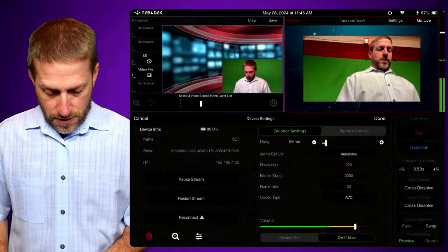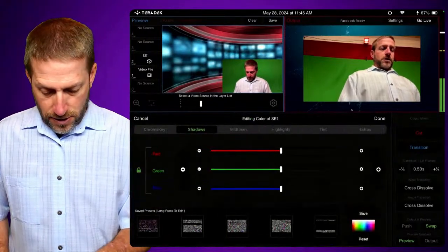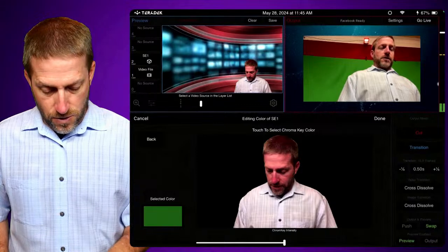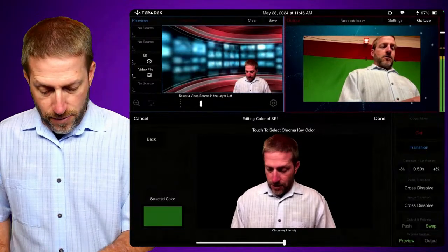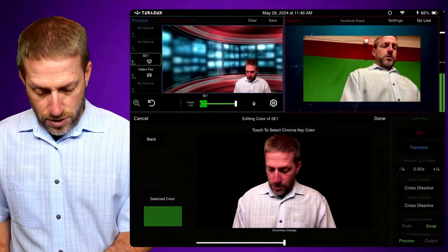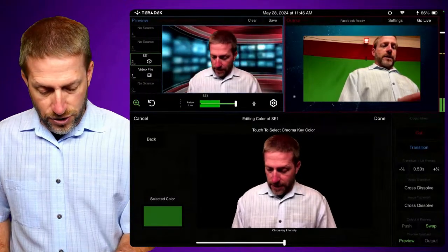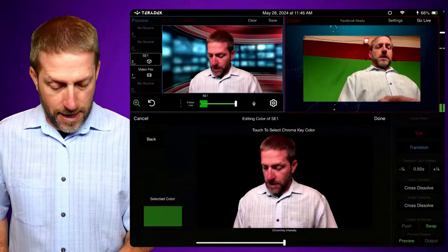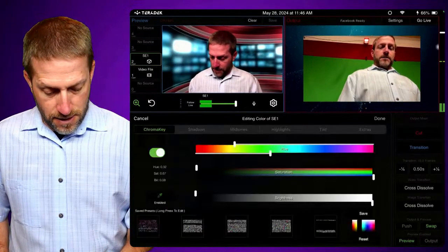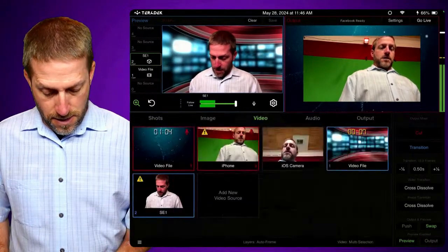So we're going to come in here, go to my layers. I'm going to do the chroma key. I'm going to turn the chroma key on, select the source. There I go. And then I'm going to come up here, select the SE, go to the magnifying glass, make it larger, put it in the middle, and then save that. Done.